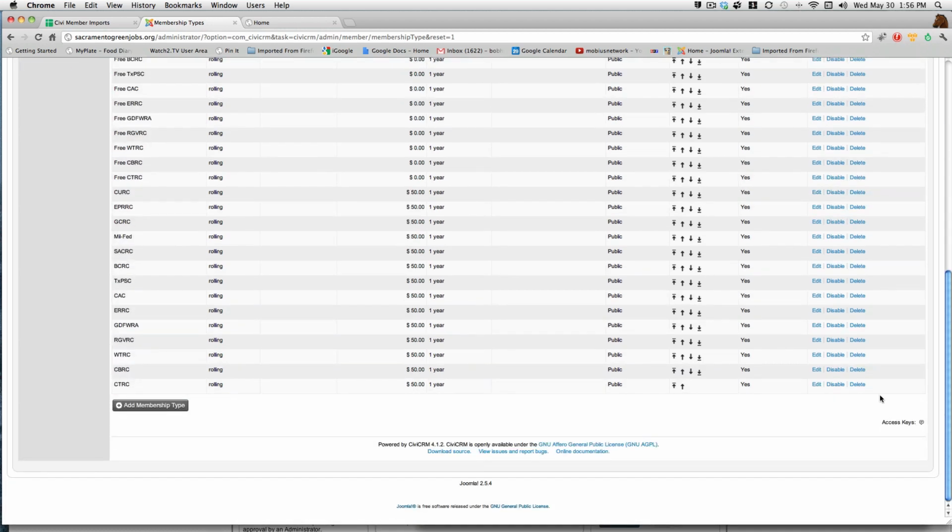So these are the names of the groups. So these are the membership types. Let's not get that confused with groups. Sorry for using that term. That has a real meaning in Civi. So these are the member types.